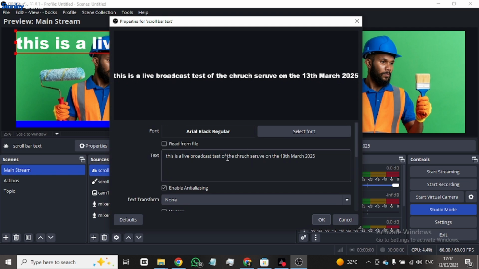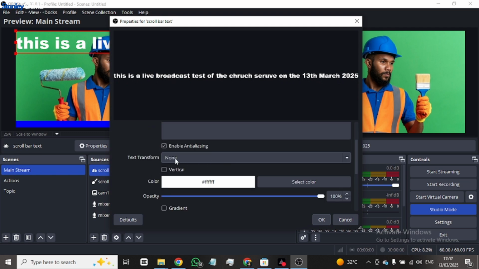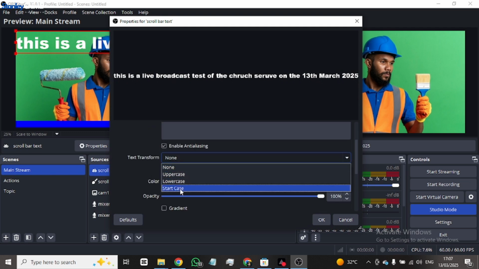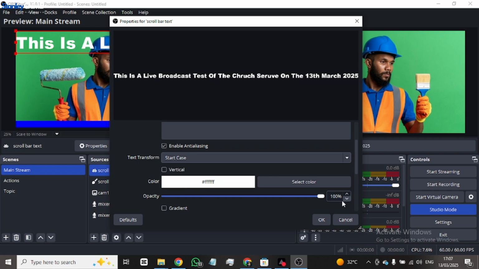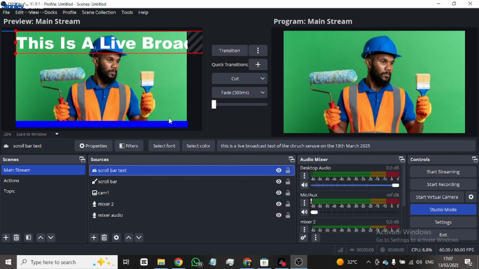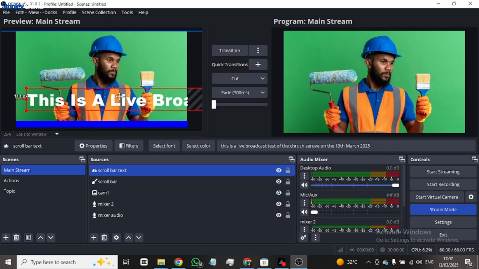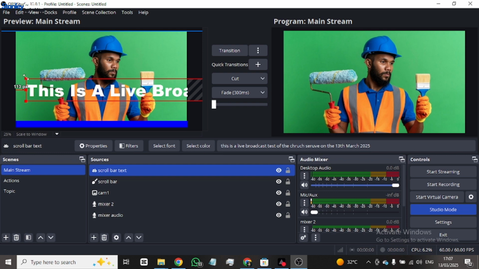I wanted to change this scroll bar text. I wanted to change the text transform. I want it to start with lowercase, uppercase. So the beginning of each word should start with uppercase. So this is it. I'll just make it smaller by coming to the edge and dragging it.